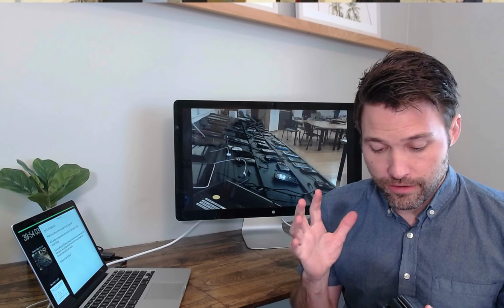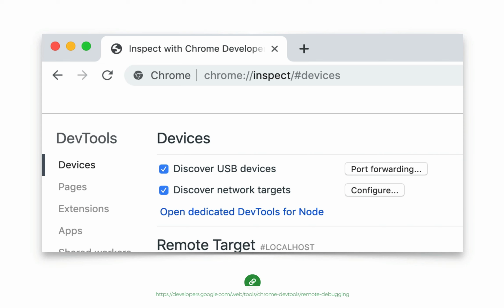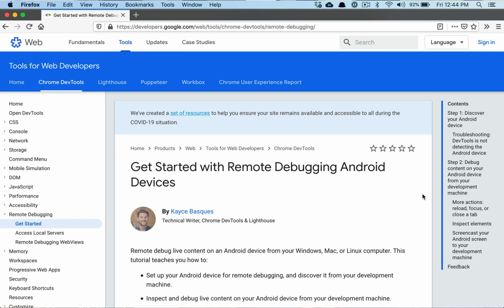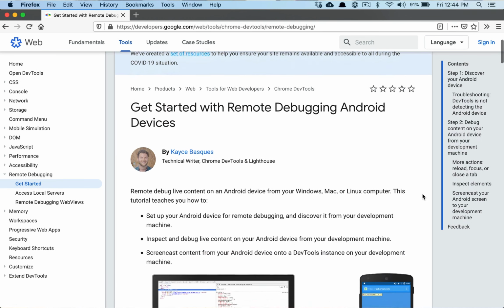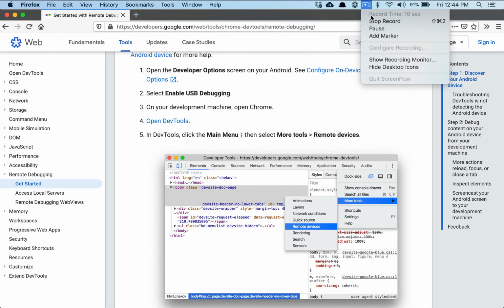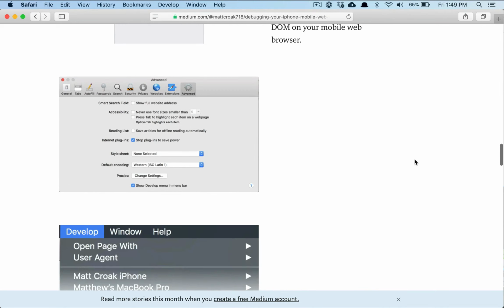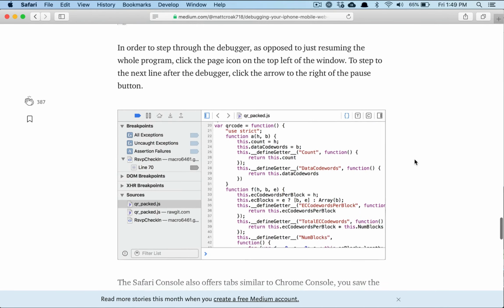So when you're using a device like this, a lot of them are able to be profiled in your browser dev tools if you just plug this device in through a USB cable. And I'm showing right now a couple of examples on how to do that, both in Android and iOS devices. So you can find those in the resources for this chapter.